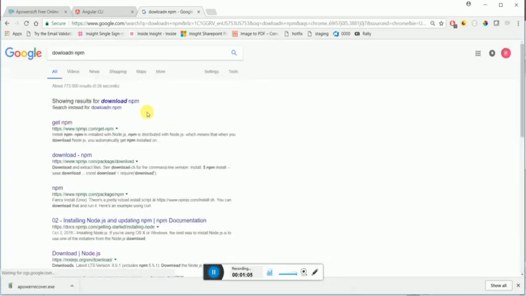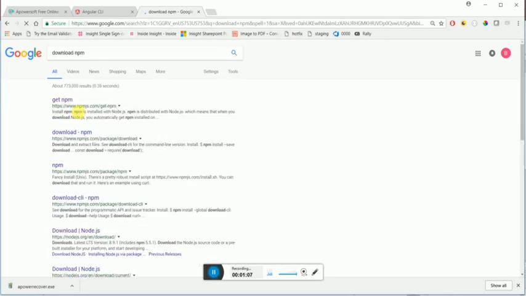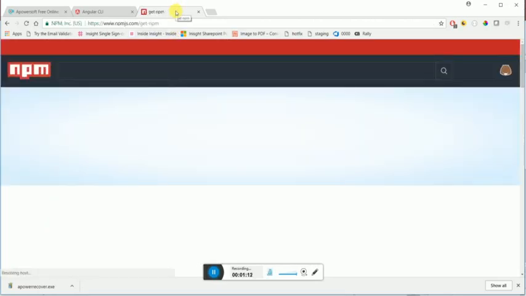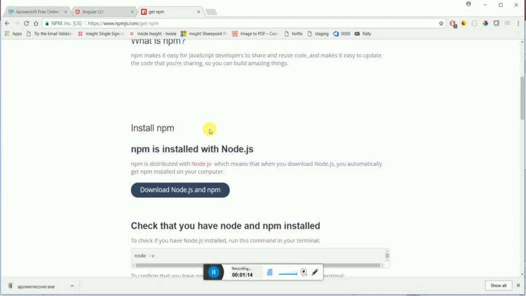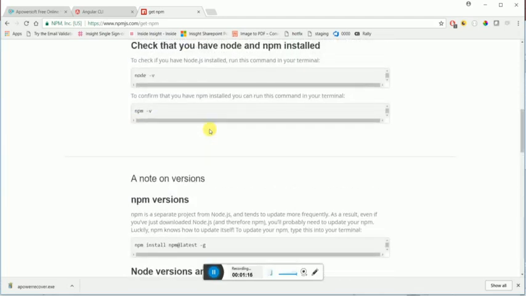My machine already has it installed, but you can simply go here, get npm, and download an installer, and it will install npm on your machine. It will also set environment variables for you automatically. Before that it will install node.js, and then you can check the version of your node by this, and also check the version of your npm like this. What node is and other things are beyond the topic of discussion here.